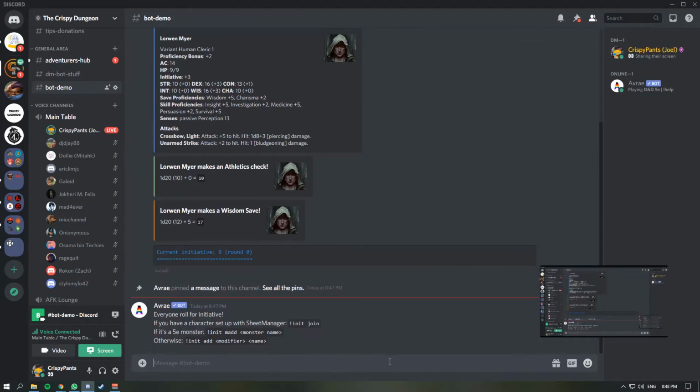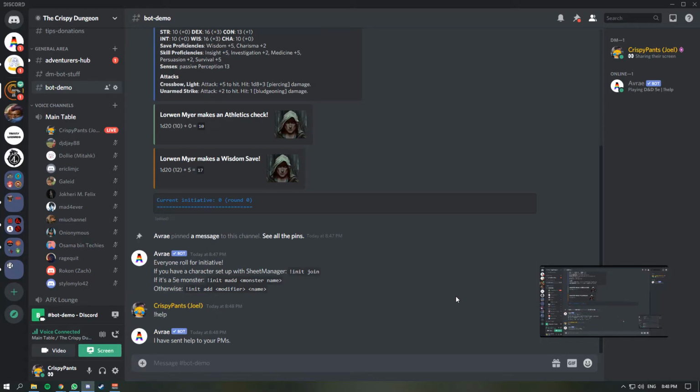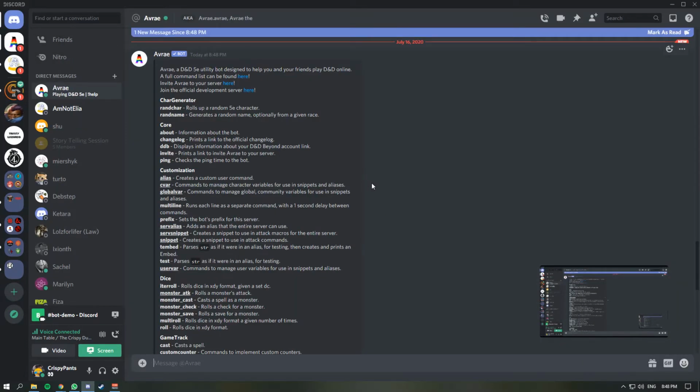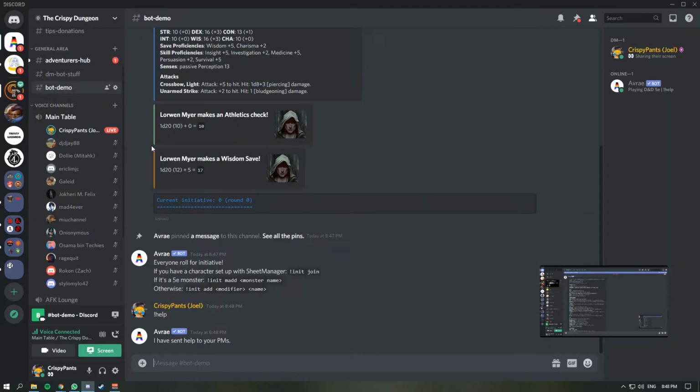Okay, let me roll back a little bit. So basically Avre lets you type various commands. You can type help and Avre will PM you a bunch of commands that you could use. The learning curve, I do admit, if you are not a very technical or tech savvy person, might be a bit intimidating, but fear not, it is pretty simple to learn. Your DM should be able to guide you as you move along.